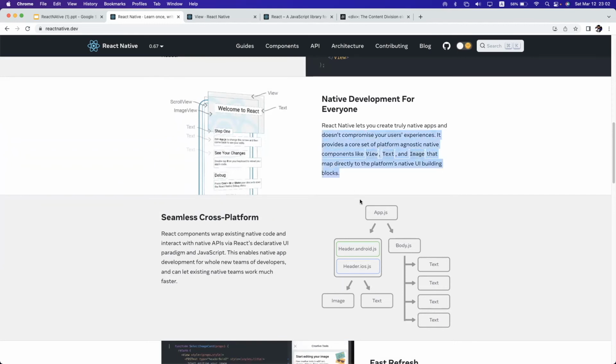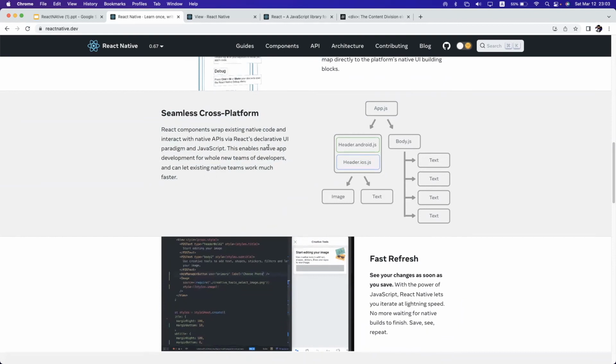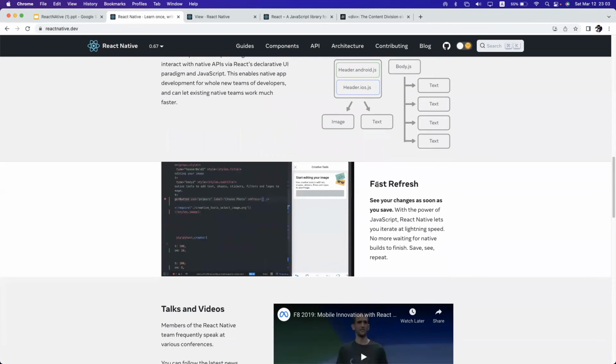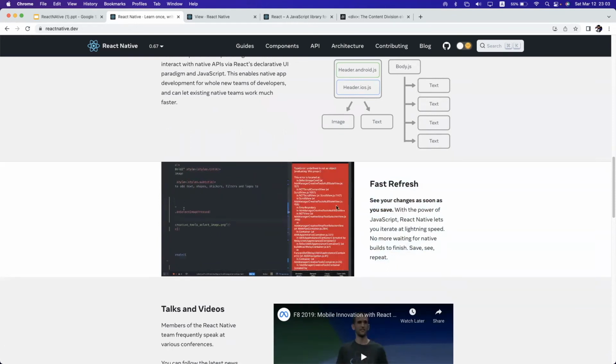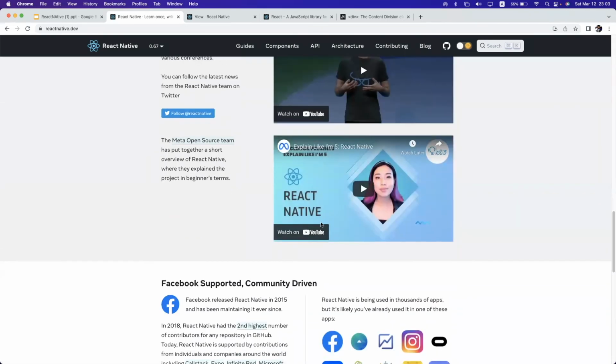So it means the same, like if you see here, in this app, it's talking to one of the components in Android. It also talks to one of the components in iOS and then renders something. So seamless cross-platform means the same code base runs on two different platforms. You don't need to write it twice. It also supports fast refresh. Here it means that you do not need to compile the application again whenever there is a change. As soon as you write something and save, it immediately gets reflected on your mobile screen, right?